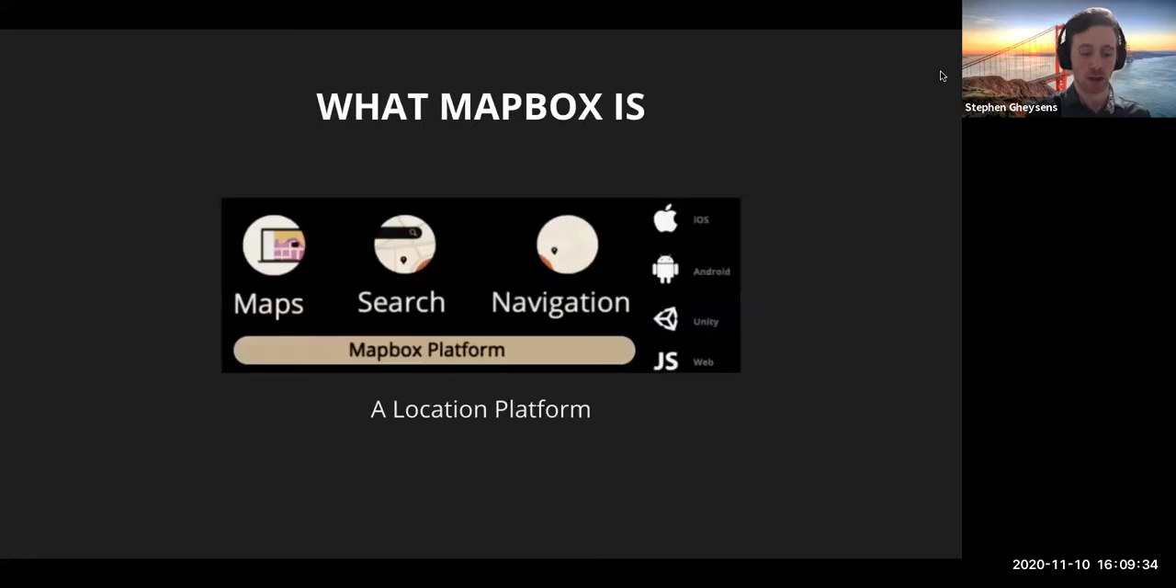We're what we call a location platform. So we're like the developer tools if you want to add some location context into your applications. Whether you're building for web or mobile, we have SDKs you can see here for iOS, Android, Unity. So you can really do cross-platform development there, and web development. I work mostly with a lot of our JavaScript library and our APIs.